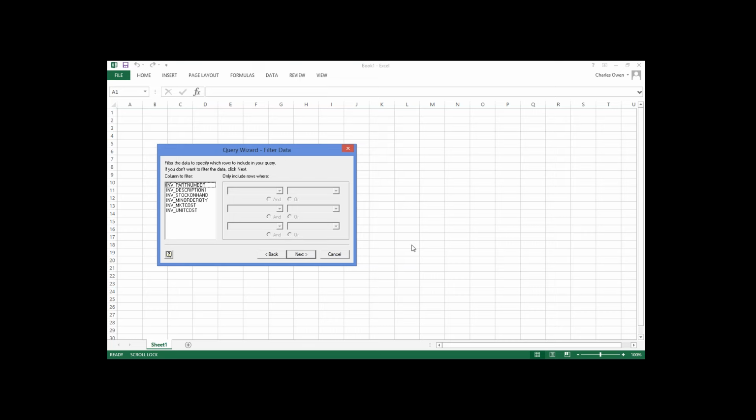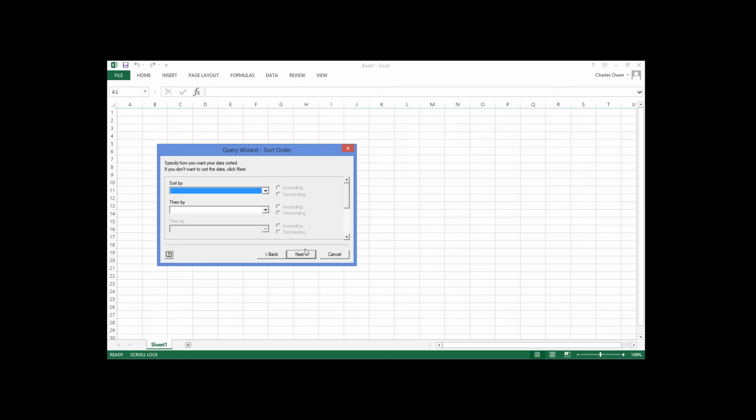And I say next. Now at this point, I could select one of these items over here and say only include it if it's not equal to, or if it's greater than or any of that. I'm not going to set any of these parameters. I'm just going to hit the next button. Again, we can set up a sort order. We can say, do I want to sort it by description, ascending or descending format? I really don't care. I'm not going to set any. It's just going to come out how it's going to come out, which in this case is probably going to be via part number. But regardless, once you bring it up in Excel, you've got all kinds of sorting options.